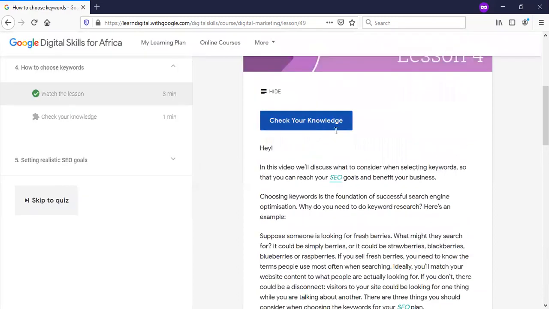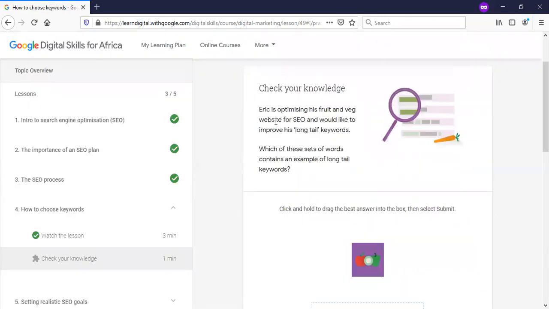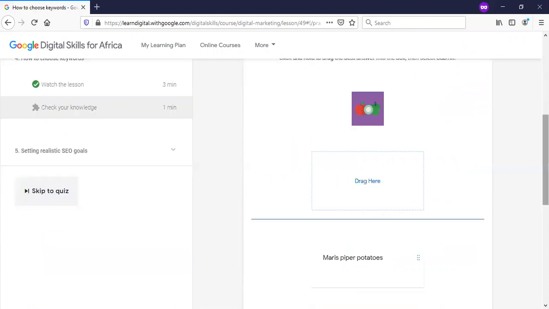So check your knowledge. Eric is optimizing his fruit and veg website for SEO and would like to improve his long tail keywords. Which of these sets of words contains an example of long tail keywords?